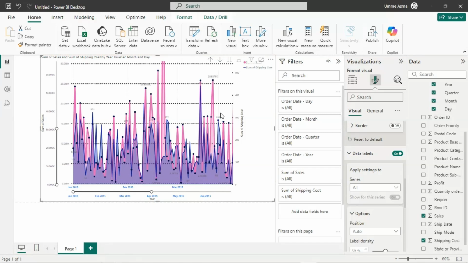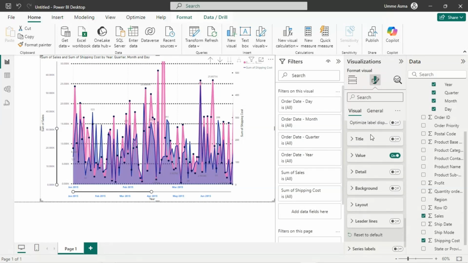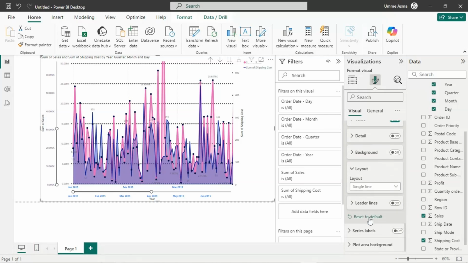Yes, 288, 25.8537K. Okay, so this is the thing, and here we have a position where you want to position it, you can give. And here we have a title, value, details, background also you can give it. Here you can give a layout for your chart. Leader lines, we have series labels, plot background. Okay, so these are the things you have in the formatting of line chart and the area chart.